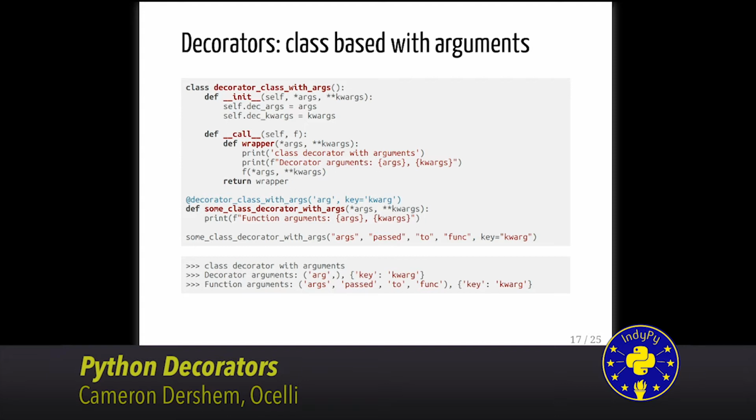So what is a callable? That's anything that defines a dunder call method. And so here you're taking a class, you create the initializer, the init function, which takes the arguments. Then you make the callable, the dunder call, and that actually does the work for you.